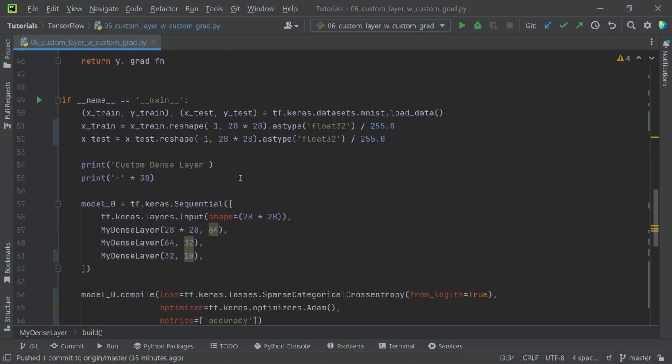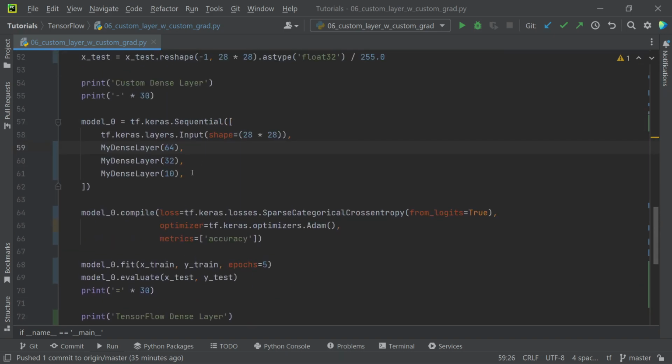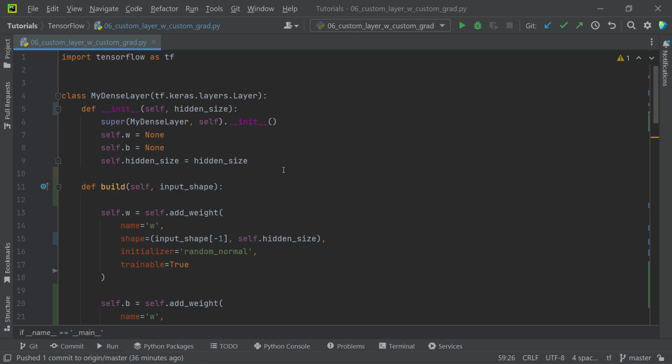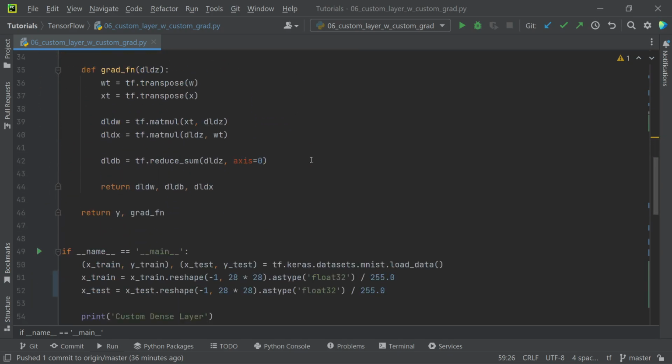After that, we actually have to change this. So we don't need any of this, and our layers are basically equivalent now. And if we run it, it should work. But yeah, that's how you create a custom layer with custom gradient in TensorFlow.